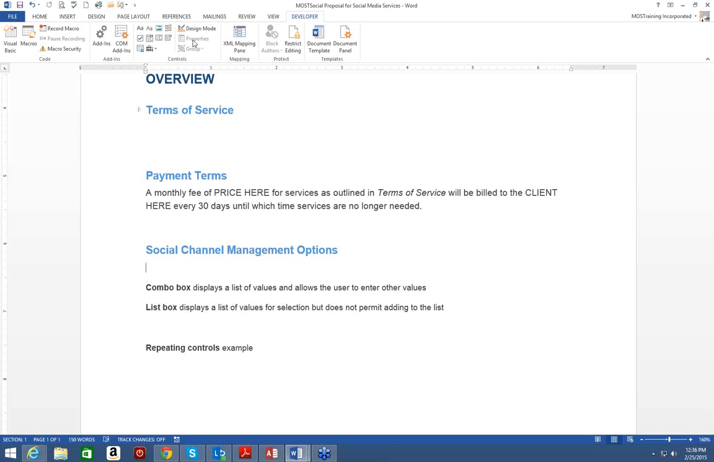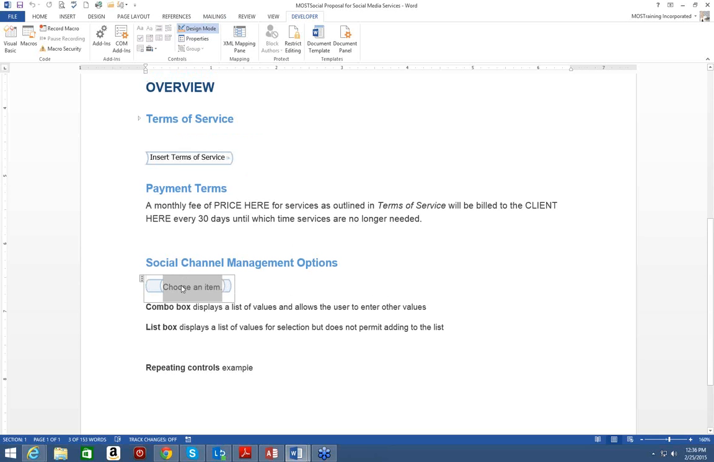So now I'll demonstrate that from the developer ribbon. In the controls, second row, there's an option for combo content, and then next to it, to the right, is the list. So the one you choose depends upon what kind of flexibility you want. So if you want to restrict it to just the list, it would be a list box. But I'll go ahead and choose combo box. And up comes the control. I'm going to go in design mode and change that text.